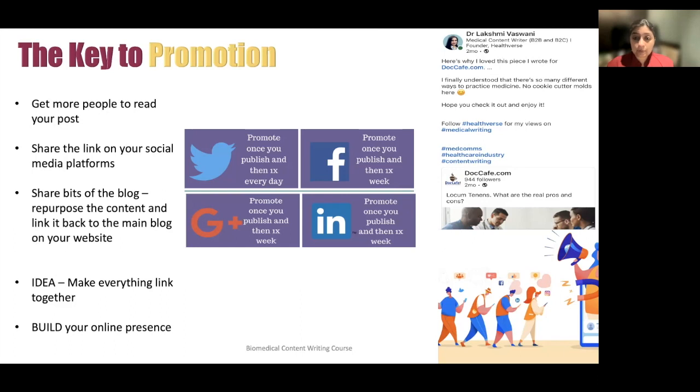You can also repurpose the content on your blog. A blog is generally a longer form of content. Most social media platforms concentrate on shorter pieces of content. So you can repurpose the content that you've used in your blog for smaller posts on social media as well. The key to promotion here is, of course, repurposing your content and sharing your link on various profiles.